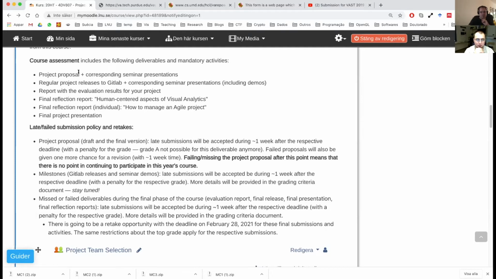The project proposal that you're going to come up with. I'm going to show you the template, and also the seminar presentations for the project proposal. So the presentations are part of the assessment: the proposal itself and the presentation of the proposal. Then regular project releases to GitLab plus the seminar presentations, including demos. These are the bi-weekly mandatory meetings that we will have with the demos. And also, of course, the actual releases that you're doing on GitLab have to be there and they have to show some consistent progress.